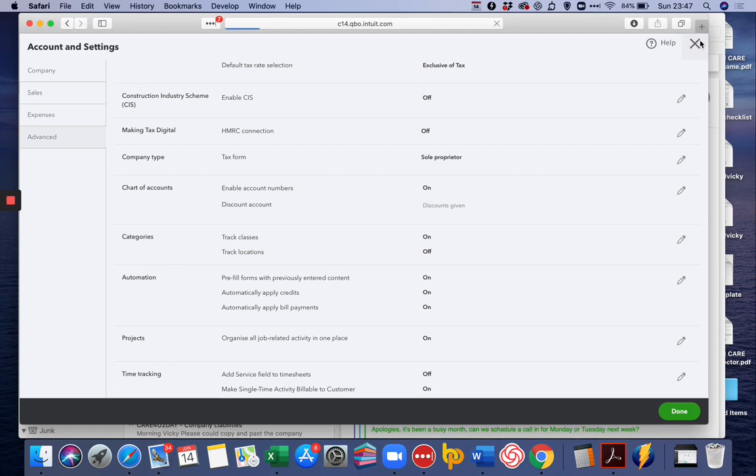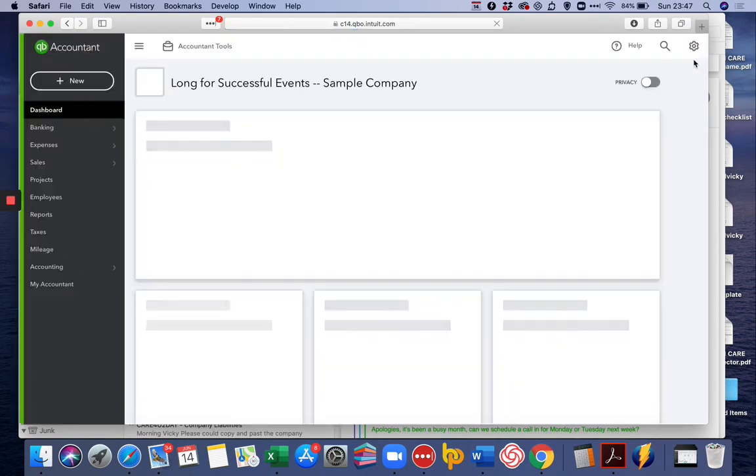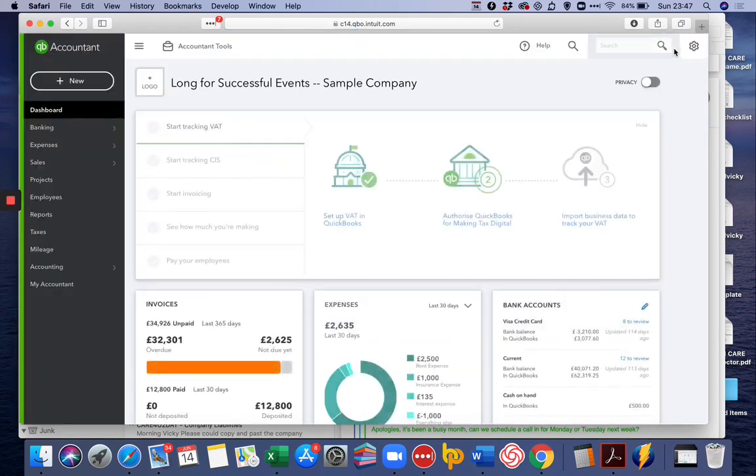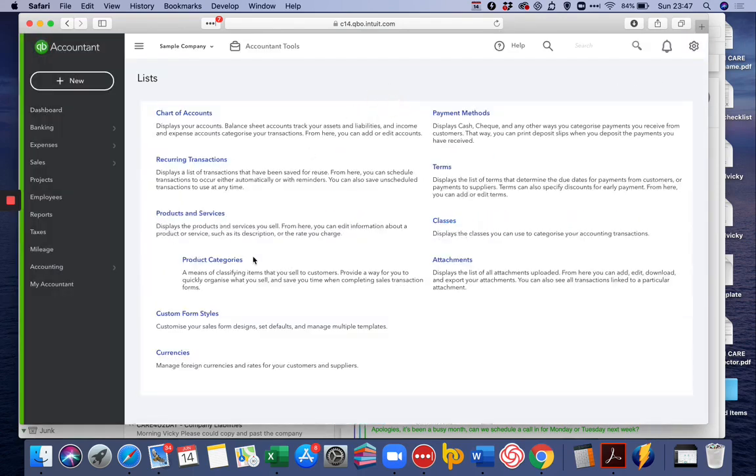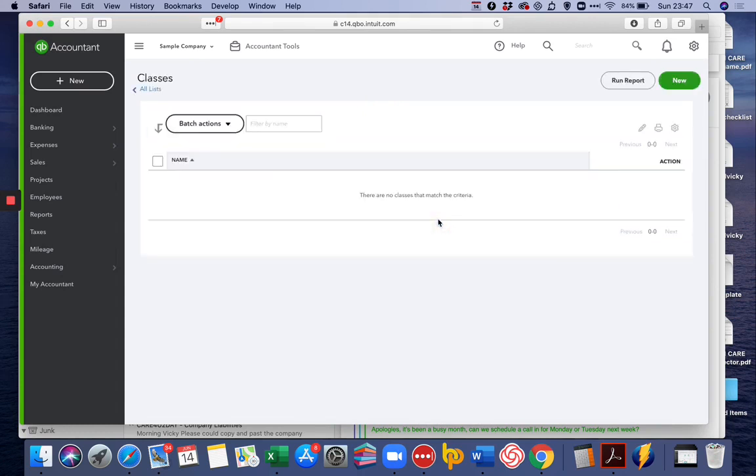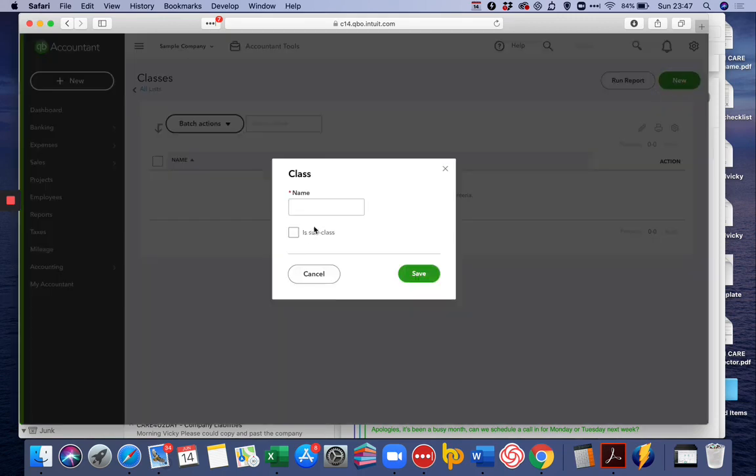You can do them while you're on the transaction, but if you want to set a few up first, you just click on there, click on all lists, and then go to your classes. You can see at the moment there are no active classes on there, so I can click on new.